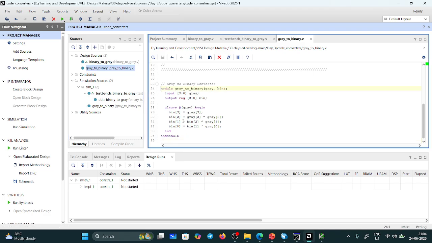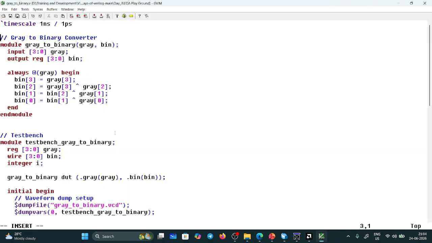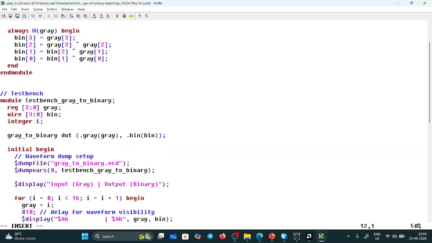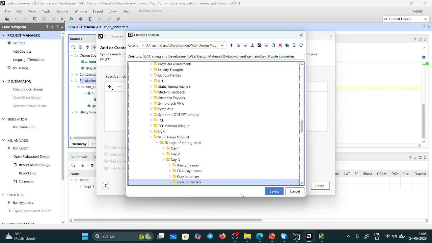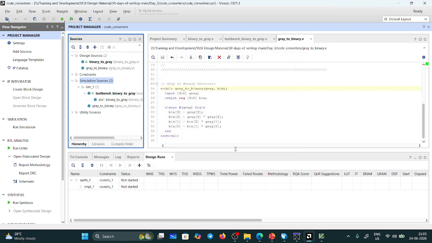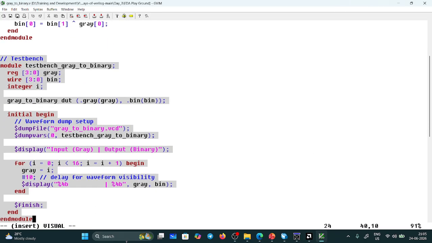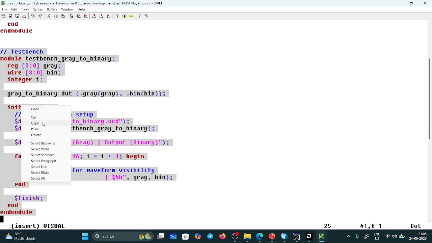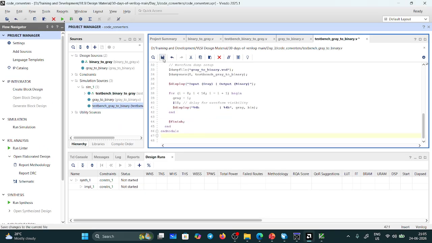So this is my design file. Go to simulation, add the simulation source, create the simulation source. This is my test bench module name. Give this module name, copy this, and paste it here, and choose the location, code converter, select, okay, finish, and okay, yes. So this is my test bench. Go to this code, copy it, paste it here, save.